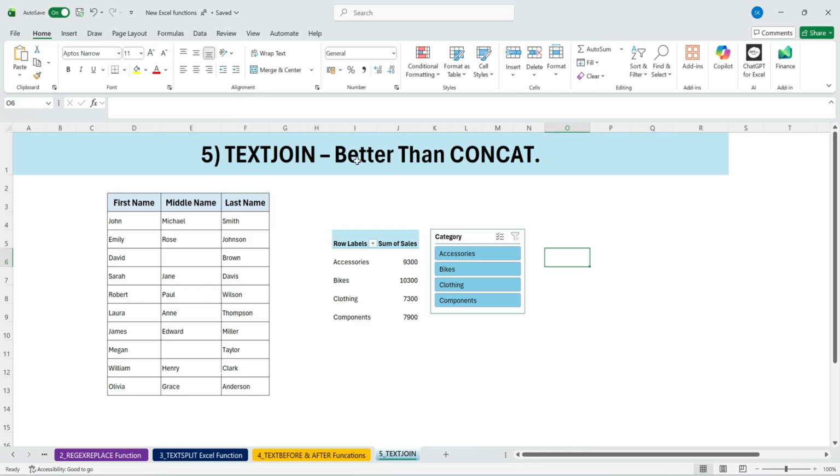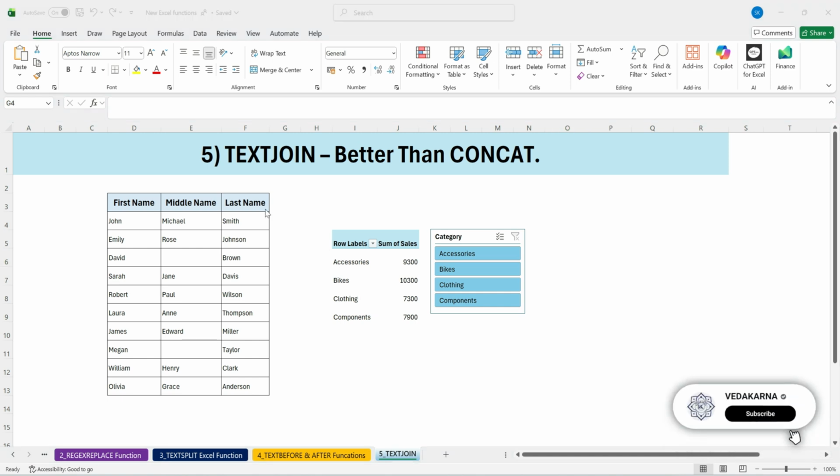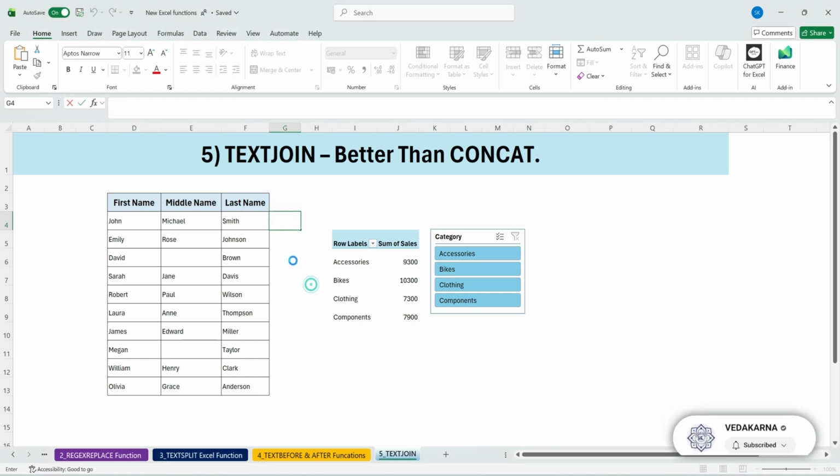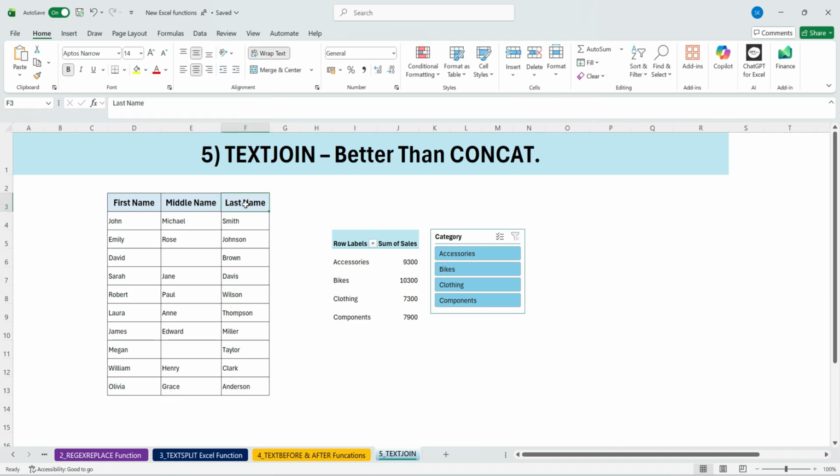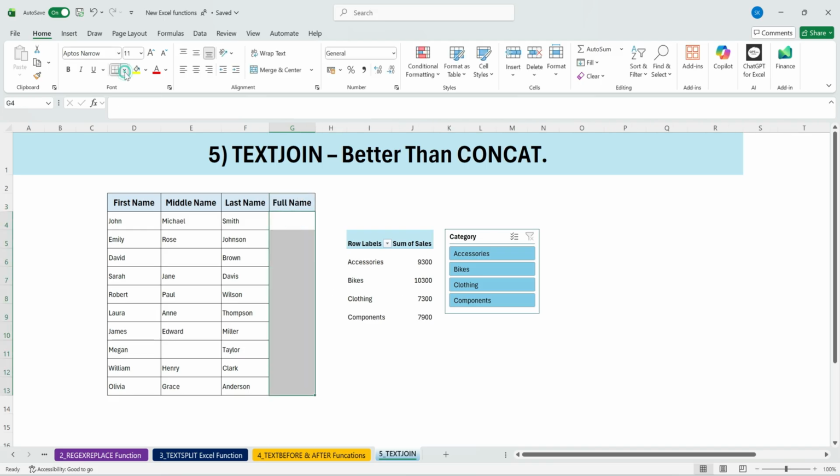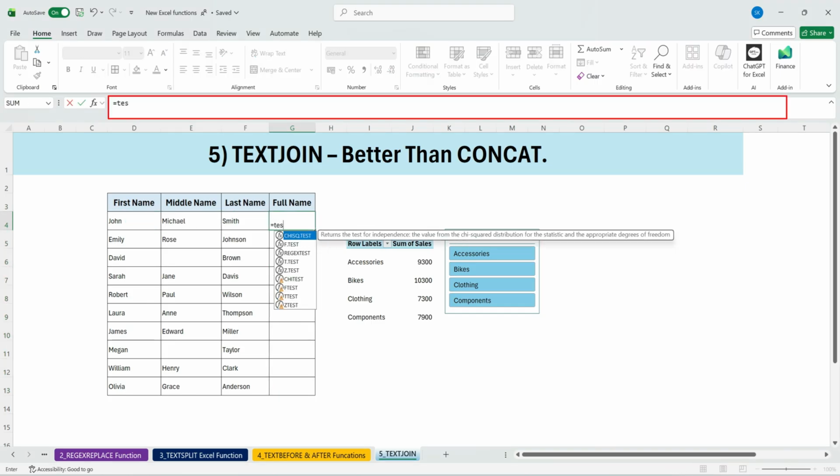Next function, TEXTJOIN, better than CONCAT. TEXTJOIN is one of the most flexible ways to combine text in Excel. It can join multiple cells or ranges, add a delimiter, and even ignore blank cells, which makes it far better than older functions like CONCAT. Here, we have a table with first name, middle name, and last name, but we want them combined into one clean full name column. That's where TEXTJOIN becomes super useful.